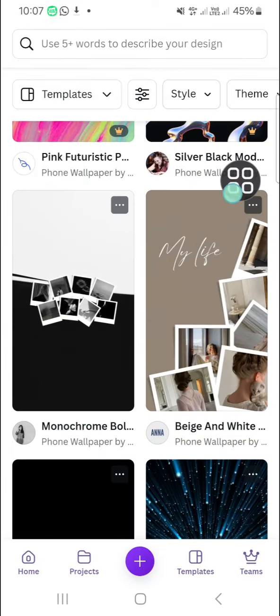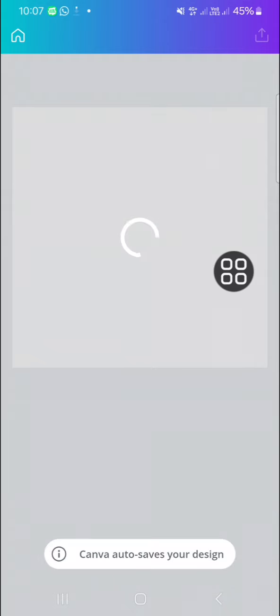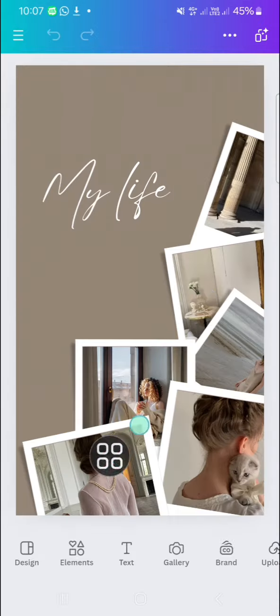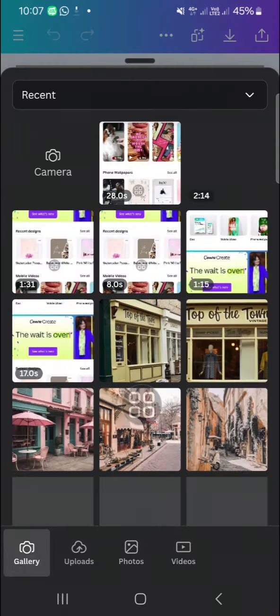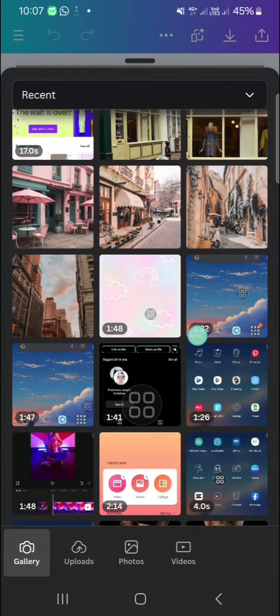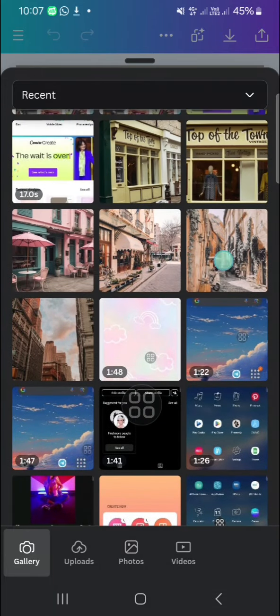For instance, I'm just going to select this one, guys. I'm going to replace the photo on this wallpapers with my own photo. We just need to click on the photo like this, and then we can click on replace, and I'm going to choose photo from my gallery. I'm gonna go with maybe this one.